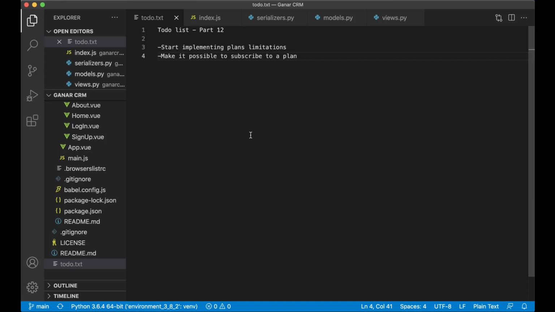Today we're going to continue working on the plans. First we're going to add some plan limitations in the front end, and then we're going to make a simple subscribe to the plan page. It's not going to use Stripe yet, but everything else will work. And the first thing we need to do to implement plan limitations is to go to the back end.